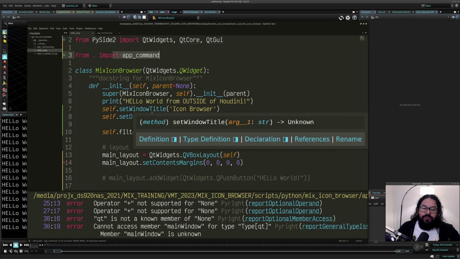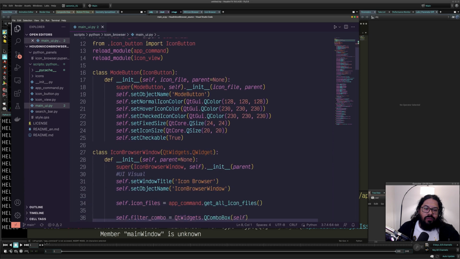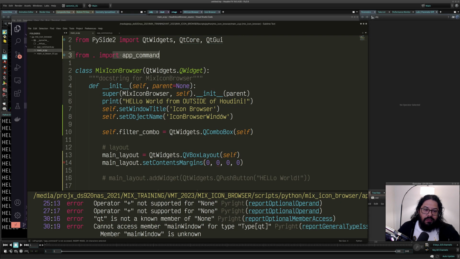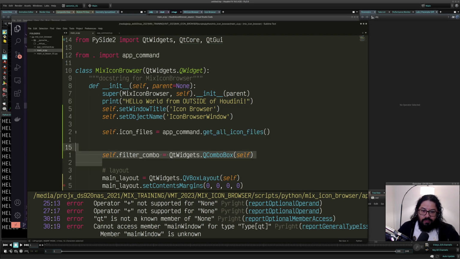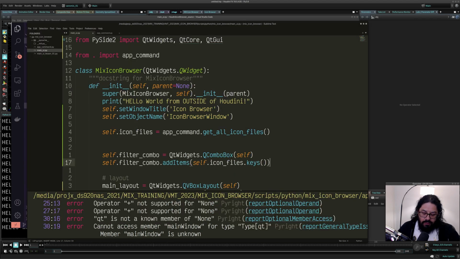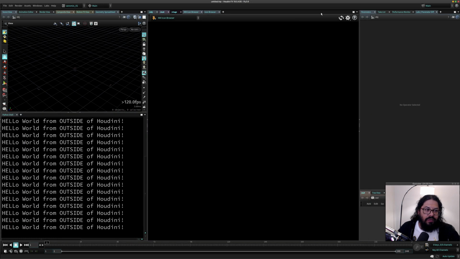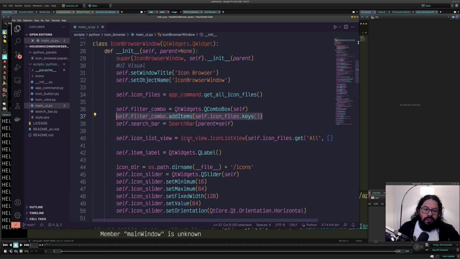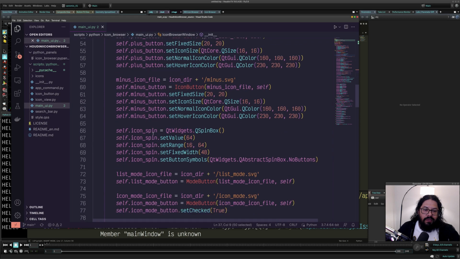So now that we have that, let's do the initialization of the icon files here. Just before we do that, make sure we don't have things there. And then we add the items here to the combo. So now if we run this, should we have the combo box? We don't have the combo box, and that is strange. So let's see, why don't we have the combo box?